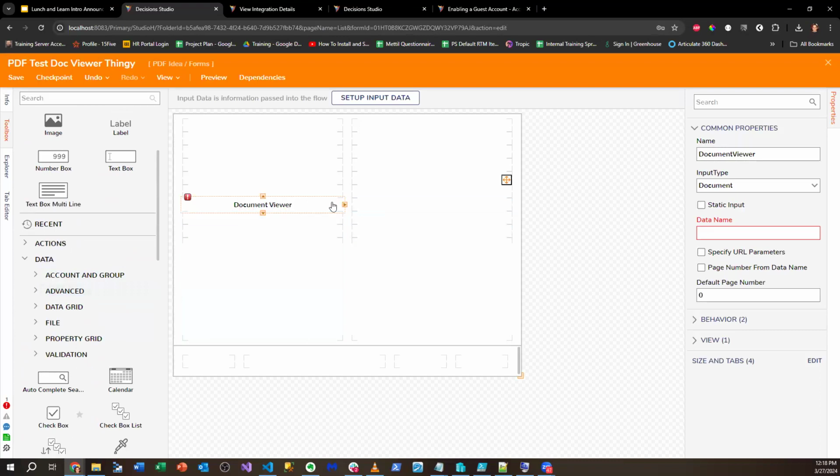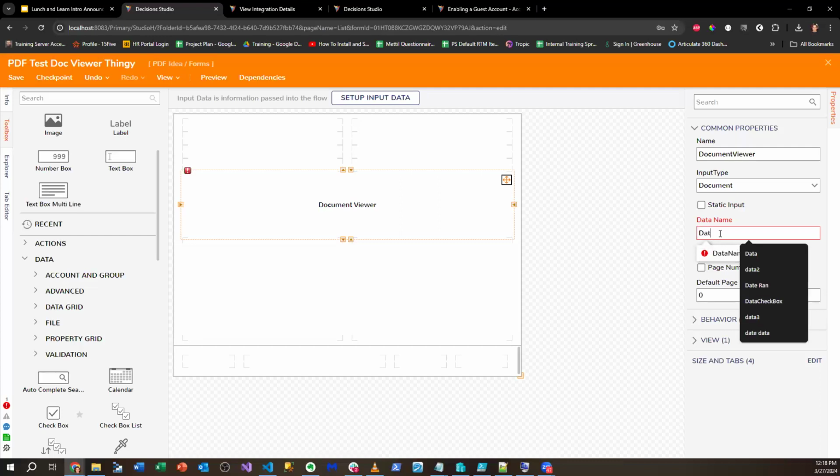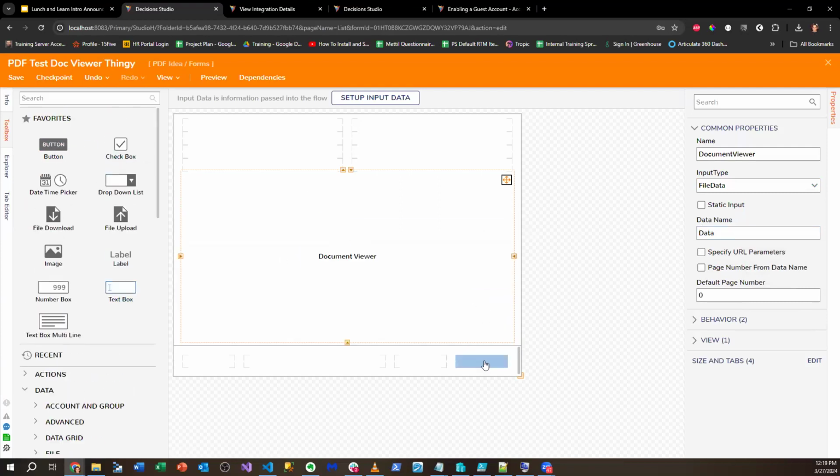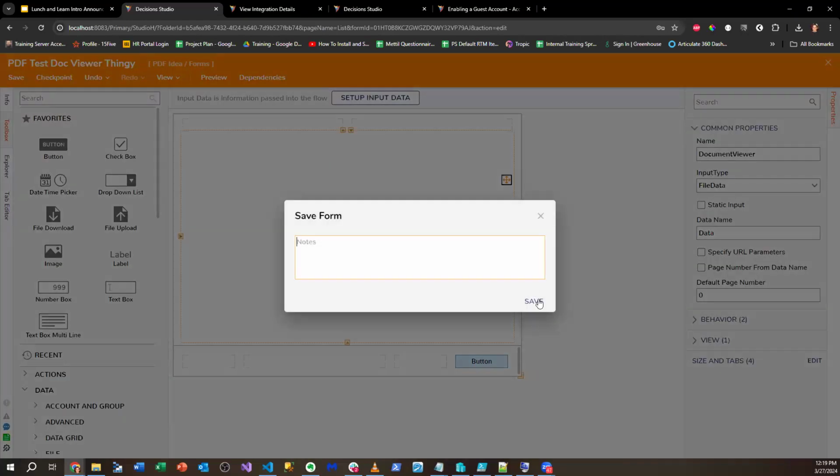All right, so then specify it. I'm wondering. Data name, we're doing data. And we'll have this as file data. Right? Okay. I think it's coming together. Okay. So now what I want to do is let's save this.